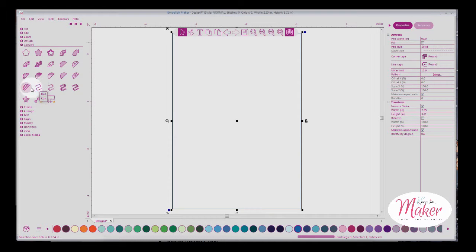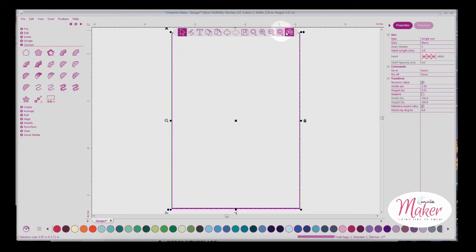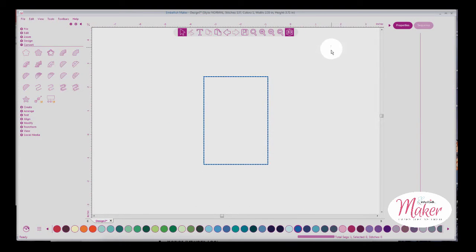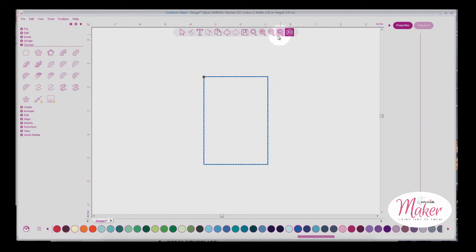And here I have a run stitch. So I can select a run. Now this doesn't look like much on the screen, but what I want to show you, the slow redraw down here, will show you how to see what the stitching looks like. To get rid of that, simply click on this area.